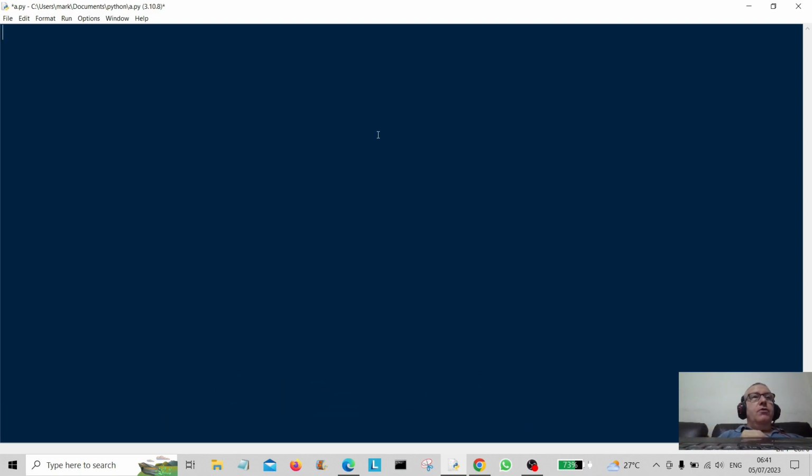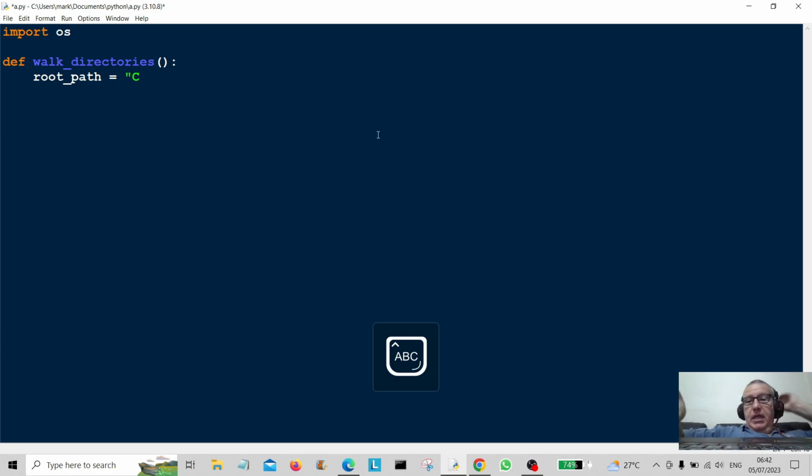Okay, so we're going to walk through the root directory and show the root directory and all the files and subfolders in it. So first of all, I'm going to import OS. Then I'm going to create a function called walk directories. So this is the function, and I'm going to create here a root path which is going to be equal to C. That's going to be the starting point.